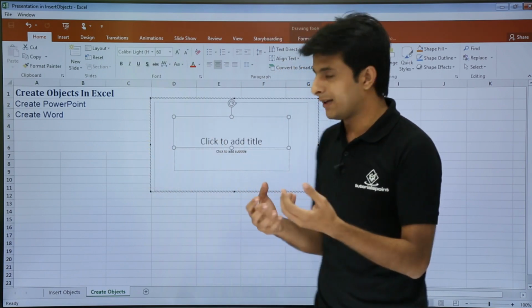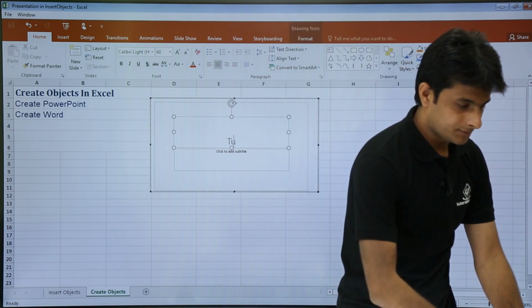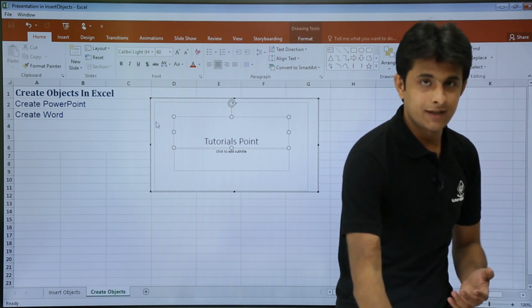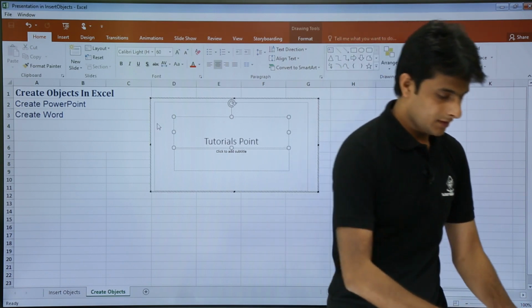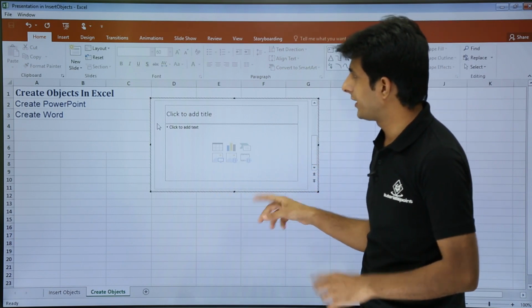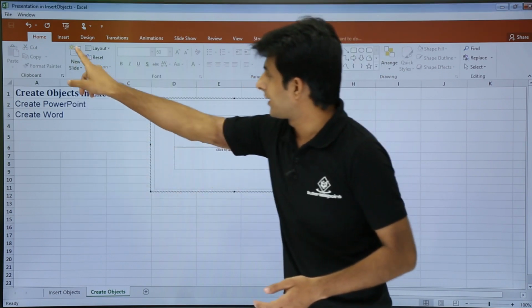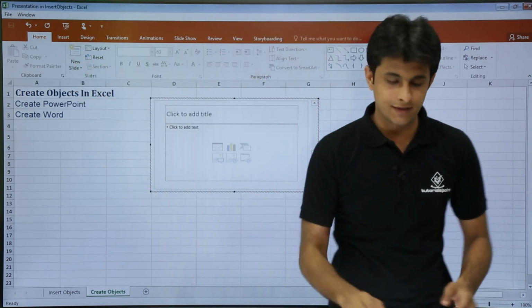So I'll create some 2-3 slides like this. First I'll type here some name, Tutorials Point. And how do you create a slide? The shortcut is Control M. Control M is the shortcut for creating a new slide. Otherwise, the long method is I'll go to this option and click on New Slide. Again, I'll click on New Slide. So you see, there are 4 slides inserted.